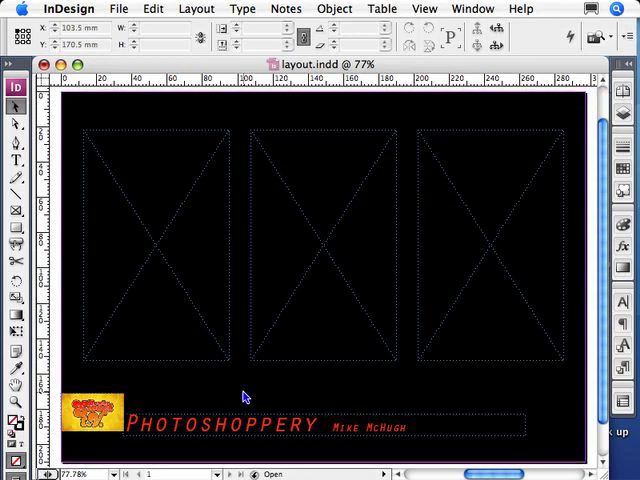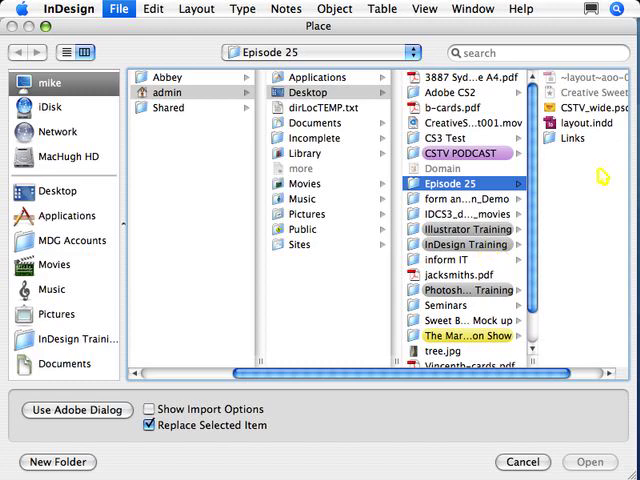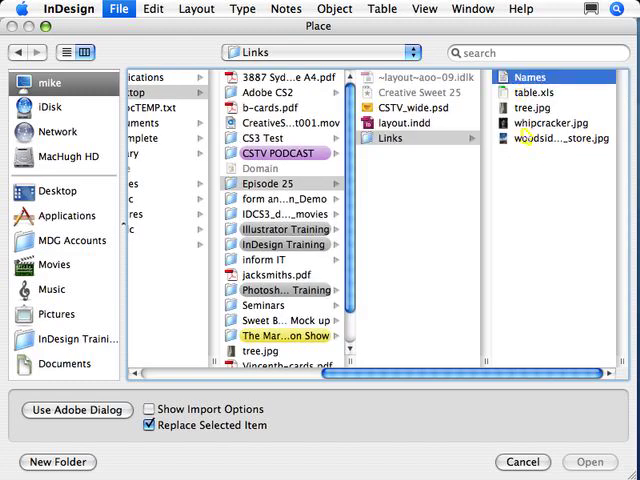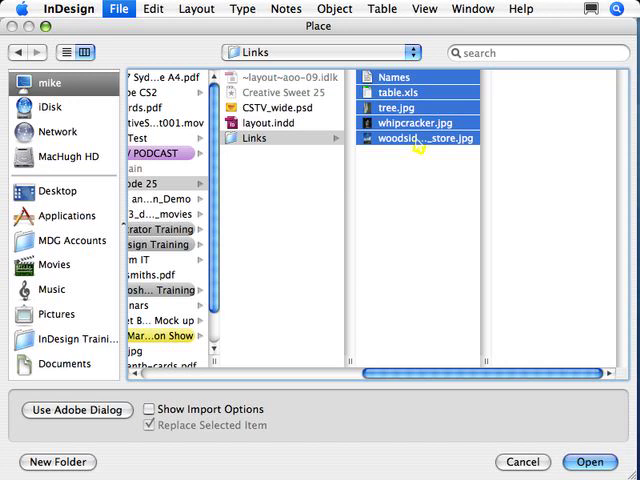Let's hop out of preview mode, and the shortcut's the same, W for that. You'll see I have some placeholders for 3 of my photographs. This is the Photoshoppery, Creative Suite TV Photoshoppery layout that we're doing here in InDesign. What we're going to do is place a few images, and we're going to use the fantastic Command D, selecting a bunch of stuff, the multi-place mode, a great feature in InDesign.